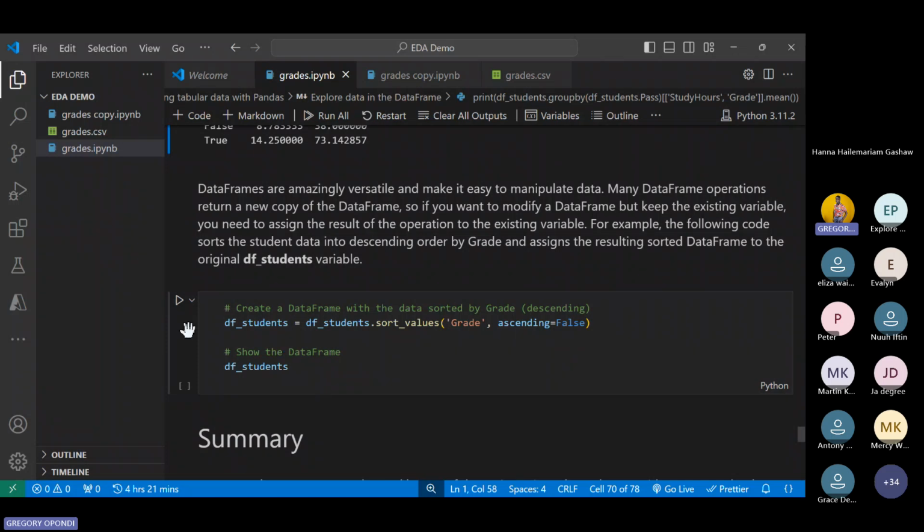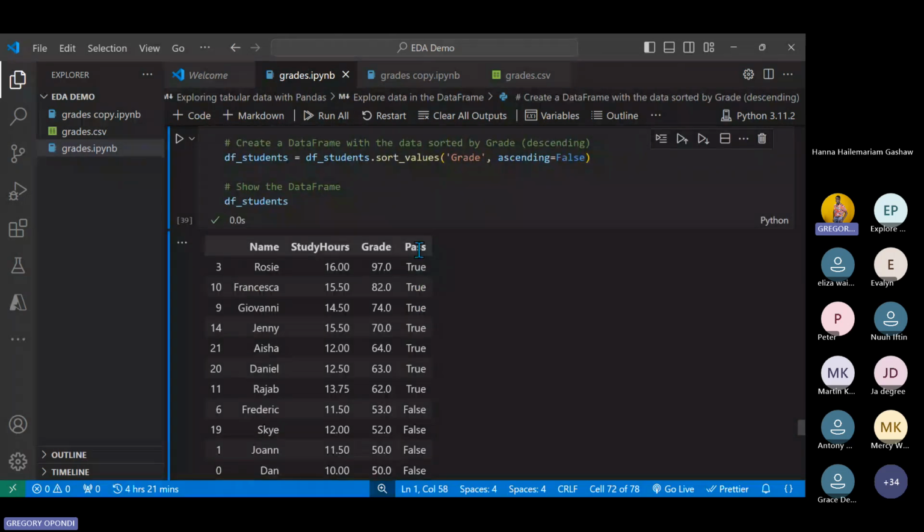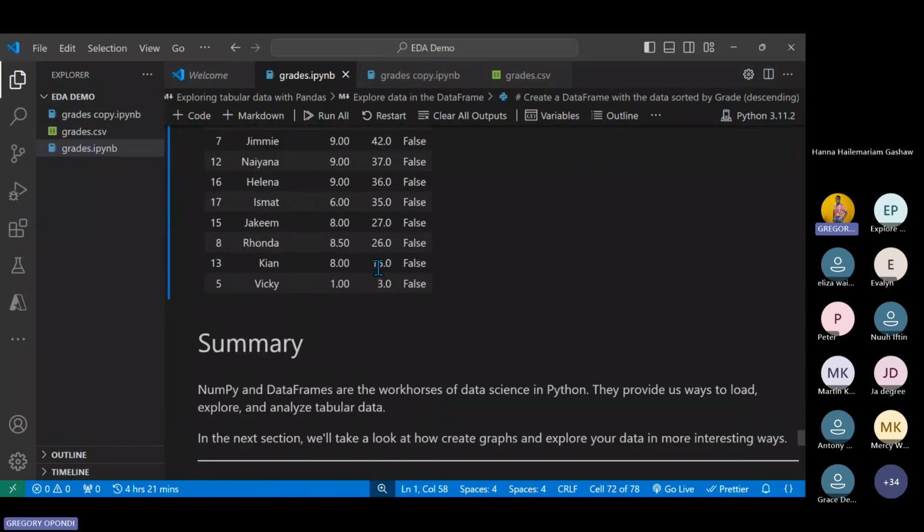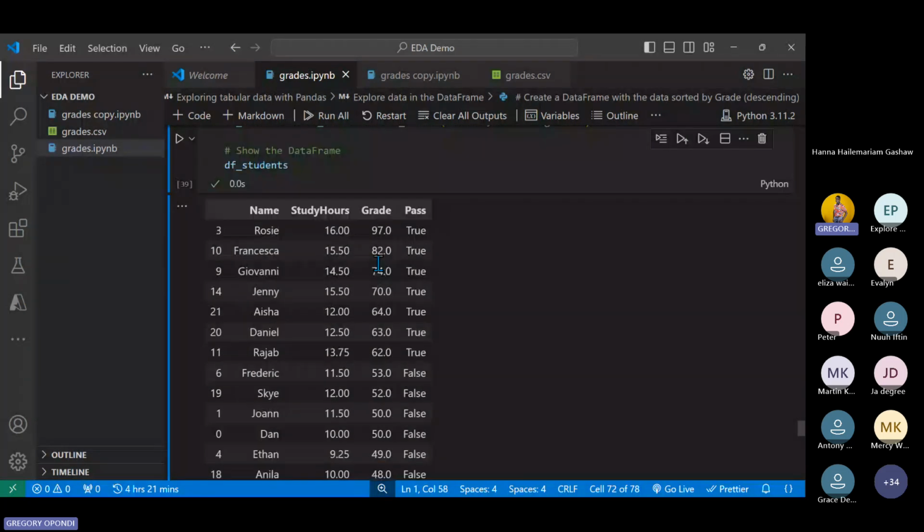I'll share the GitHub repo to this once I upload it to GitHub. So again, it arranges it now according to grade, from the highest to the lowest. And we can now use this to compare with the study hours. We see that the person who had the highest grade coincidentally also had the highest study hours. So it's not actually a coincidence, there's a correlation between that.